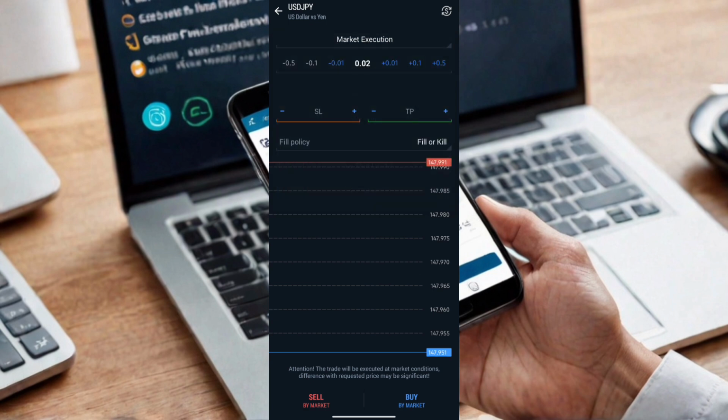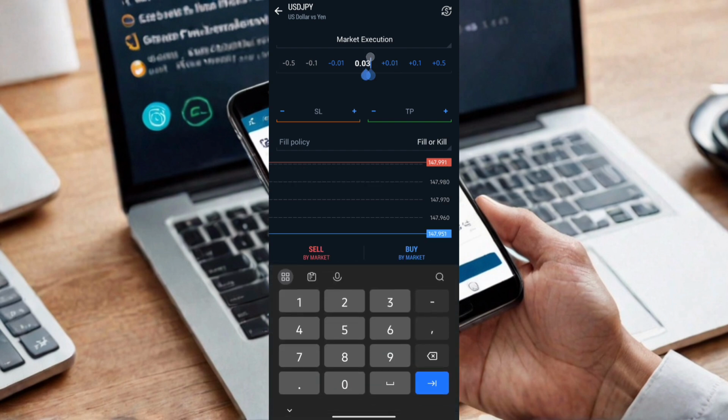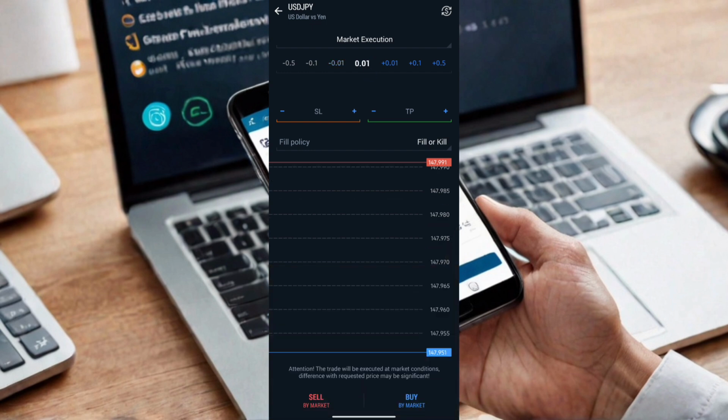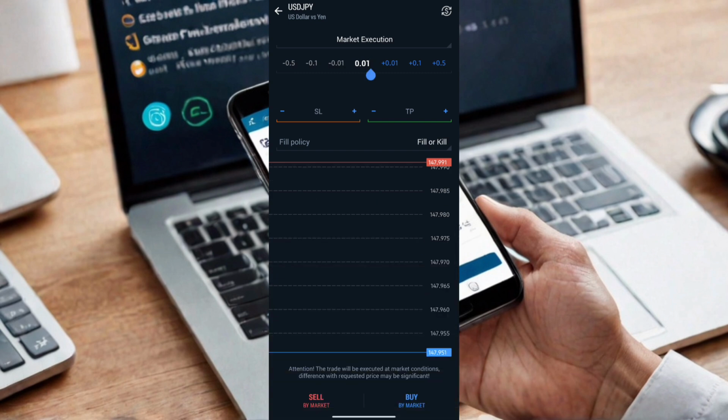If you come to this little number you see here, this is actually called lot size. You can increase or decrease your lot size. This 0.1 is a really small size for a beginner. If you are a beginner, always use a smaller size so you don't waste all your money, right? You can increase or decrease your lot size here, or even type it with your keyboard. So this is stop loss and this is take profit.